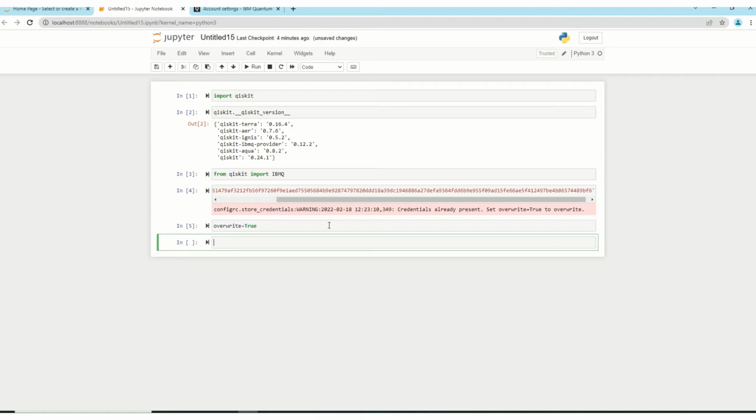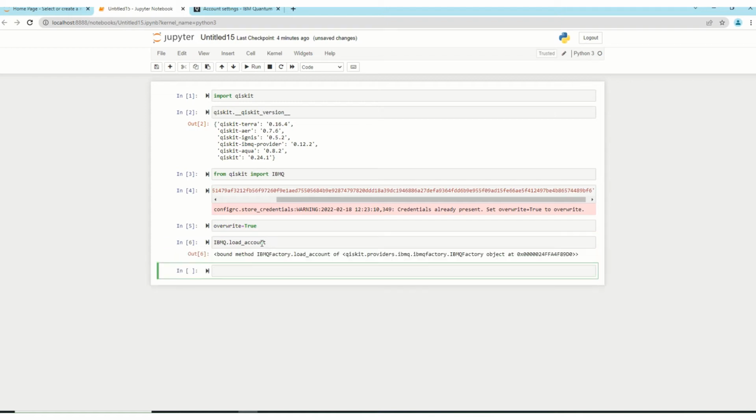Once this executes, we are ready to access IBM Real Quantum Computer from our computer. And I will type IBMQ.load_account() to check that I have access to their machines. Shift enter. Right, now it's ready to use.